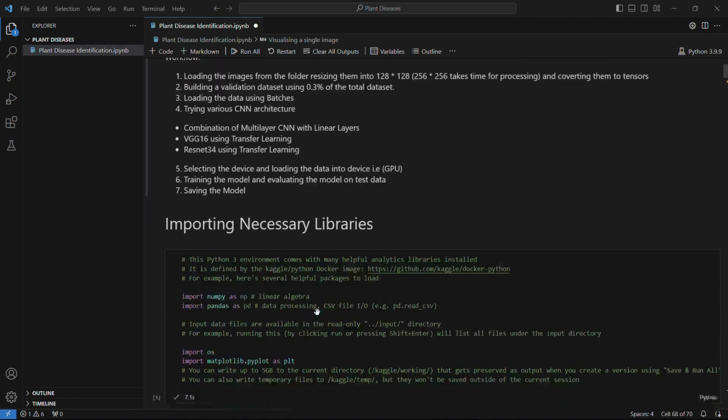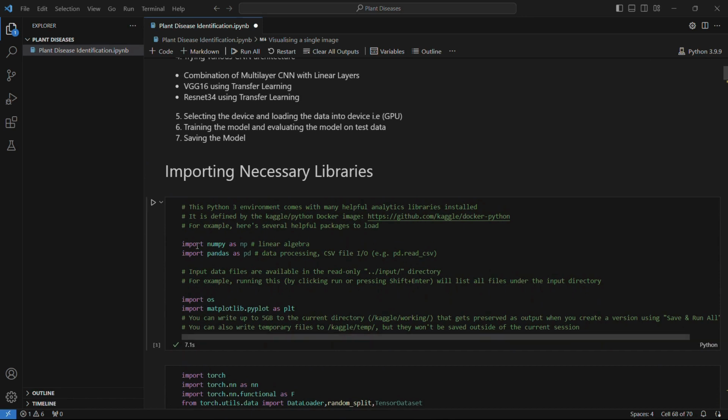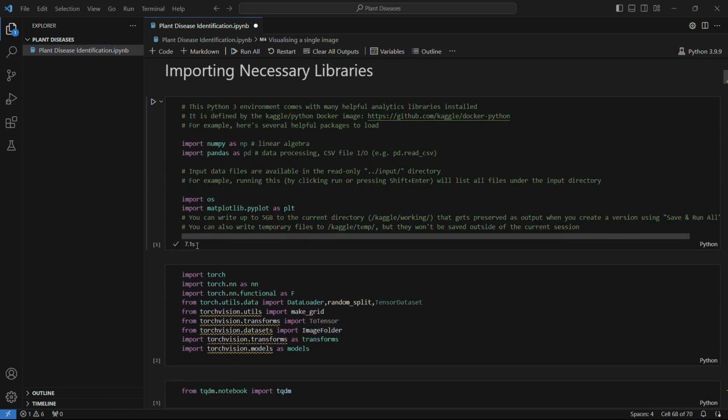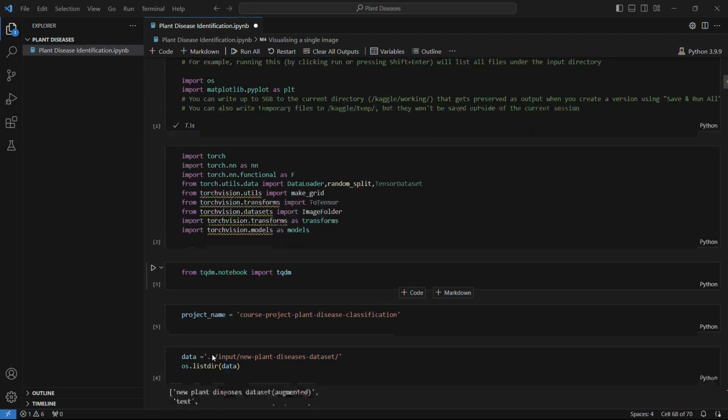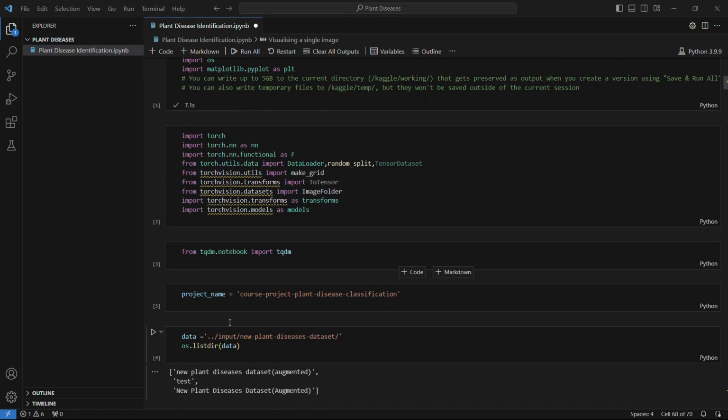First, we import the necessary libraries like NumPy, Pandas, OS and Matplotlib, and also torch to build the models, tqdm notebook to export it, and we set a project name to course project plant diseases classification.